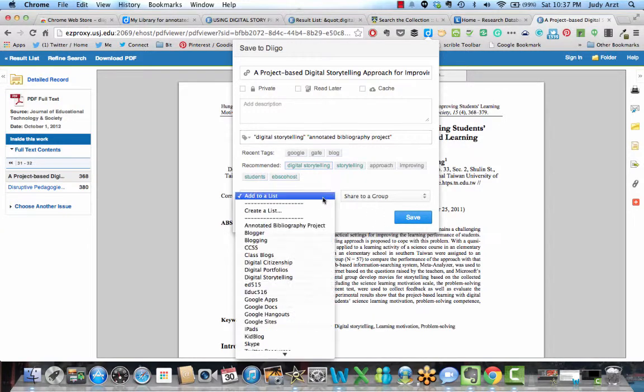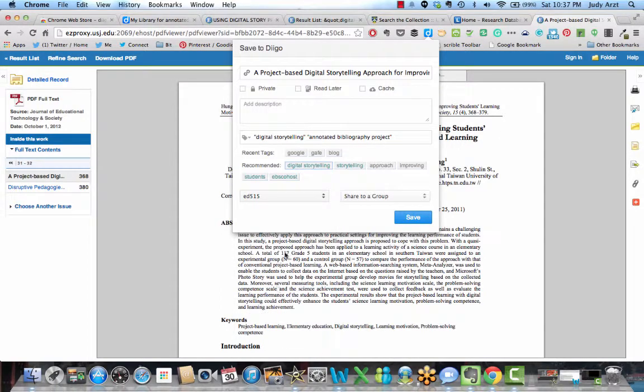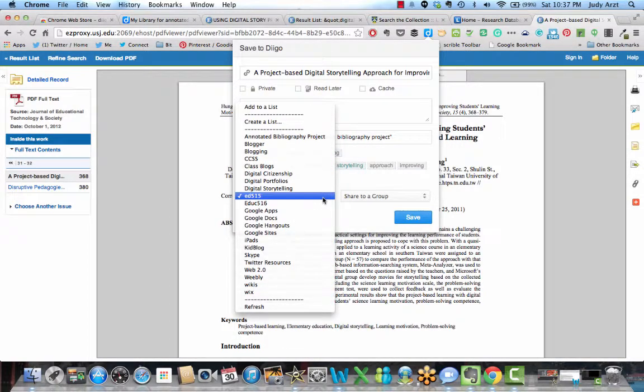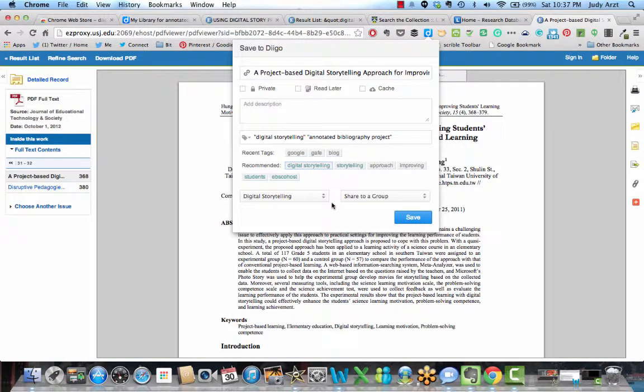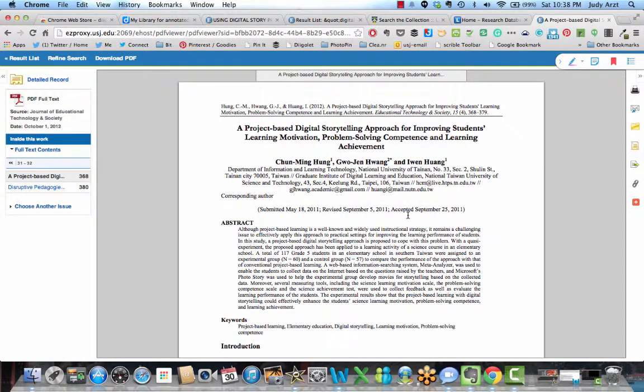I also could add it to a list, for instance, ED 515, which is educational research. Or I could add it to another list that I have here called digital storytelling. You only could add it to one list, but the more important thing is tagging it so that it becomes an electronic index to find things later. Okay, so that is now saved in my Diigo library that I could access anytime I sign into Chrome as my browser on any computer.